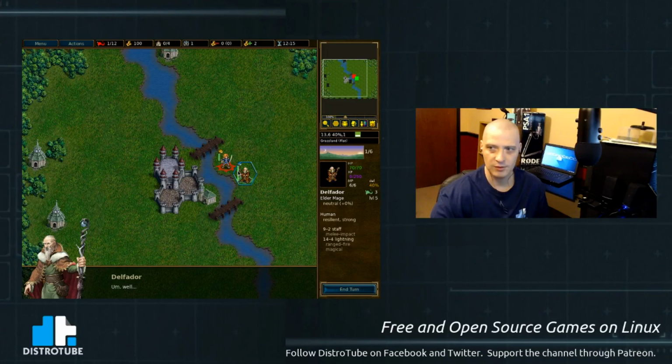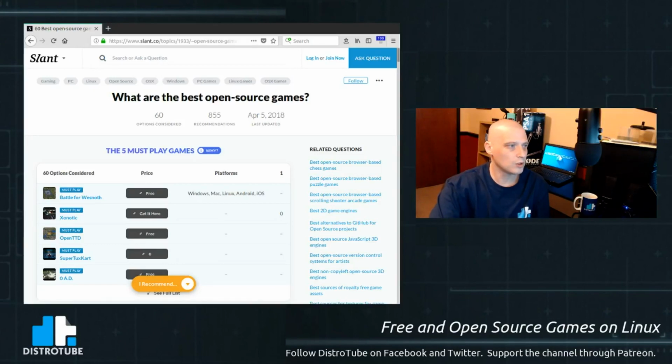Well, anyway, very fun game, strategy-based game. It's been around forever. You guys will love it. Check out The Battle for Westnaught. So what are some other free and open source gaming options?